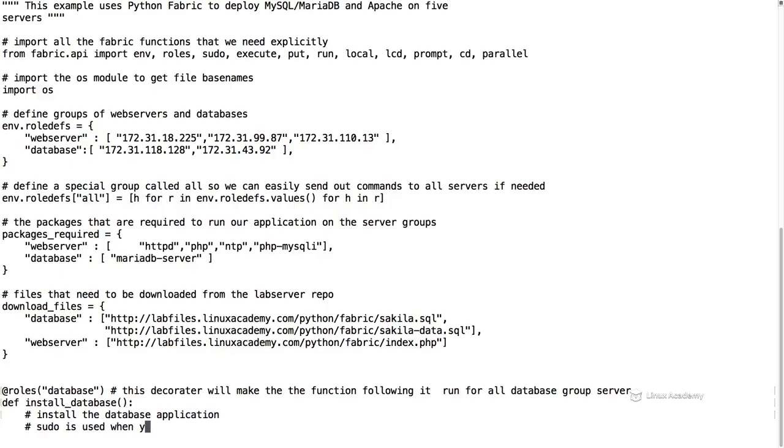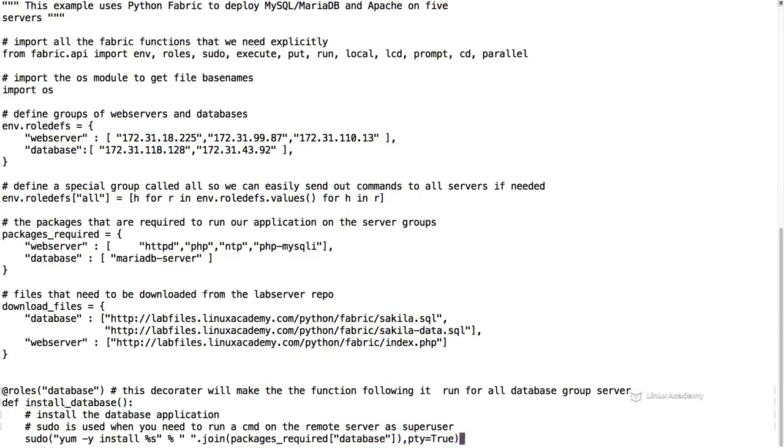Sudo, for those of you who do not know, is used to run a command on a remote server as a super user. So I do sudo yum -y install, and then I'm going to use a join to get the packages required as a list for my database. And I'm going to finish off with pty=True. The pty=True allows you to input a password if the sudo requires it.